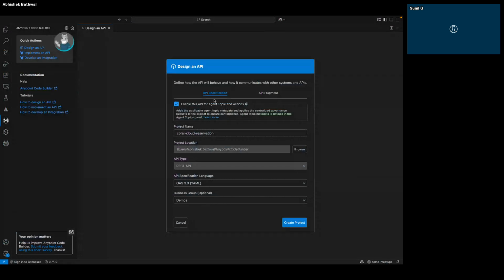So, everyone, are we good with this part? Like clicking on design an API and then providing all this data. So, once we do this, create your project. Okay, so I already have this created. So, let me choose a different location maybe.